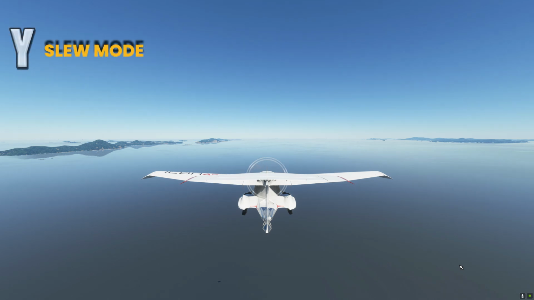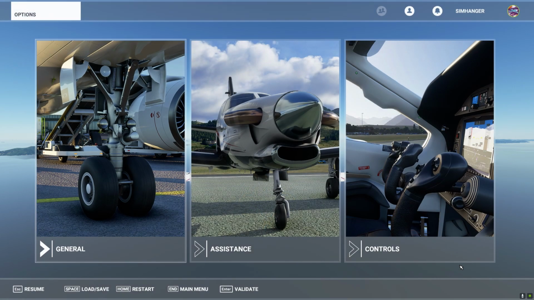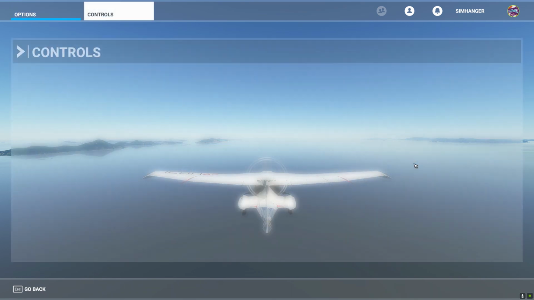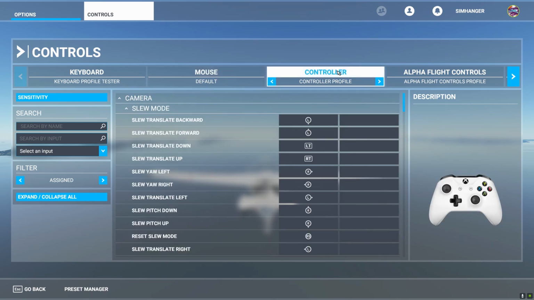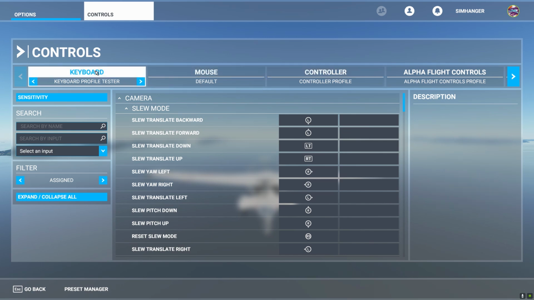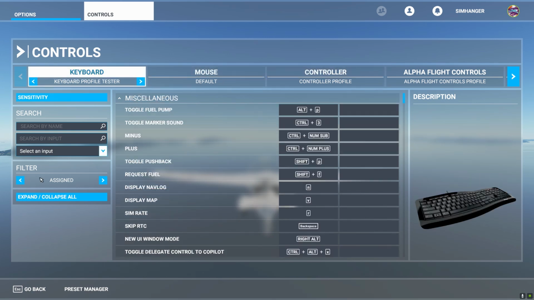To hold our position, I'm immediately hitting the Y key to put me in slew mode. I've done this again just for demo purposes, and so I can position the aircraft just as I want it. If you're not familiar with the slew commands, hit escape and then the controls tab. In my particular case, I've got a controller set up to control the slew modes. But for you, it may be your keyboard, so select the keyboard tab from the top menus.